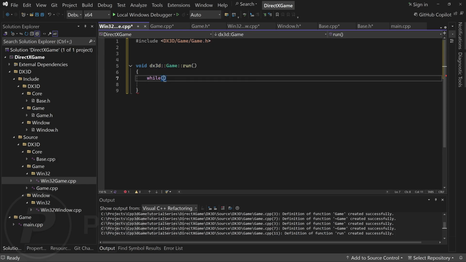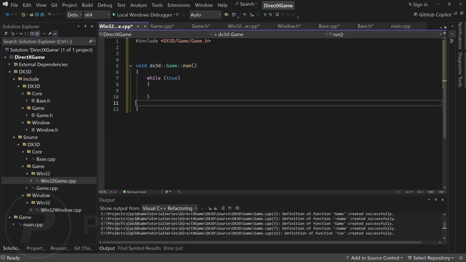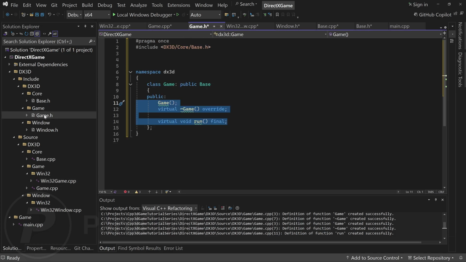Good, let's dive into the implementation of the game loop. Let's add a while loop. In this case, with true as the condition, we have created an infinite loop. However, we want to exit from this loop at some point.